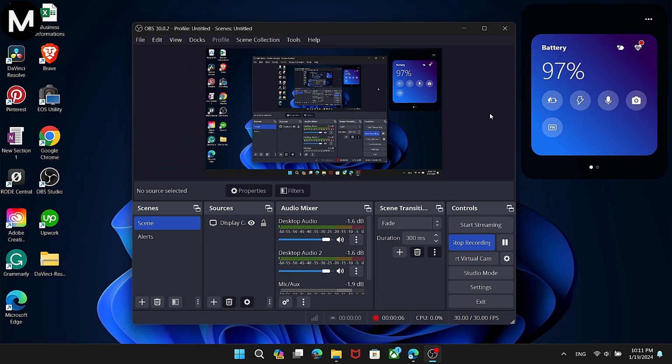Hello everyone! Today, I'll guide you through the process of recording your computer screen using OBS Studio, a versatile and free open-source software compatible with Linux, Mac, and Windows. Stick around to discover why OBS is one of the best applications for screen recording.